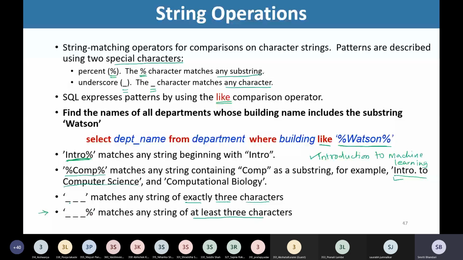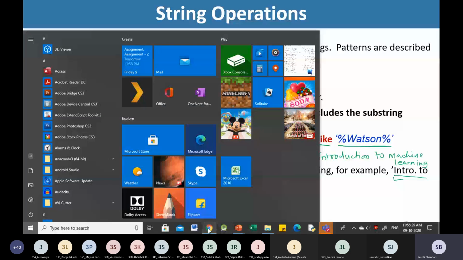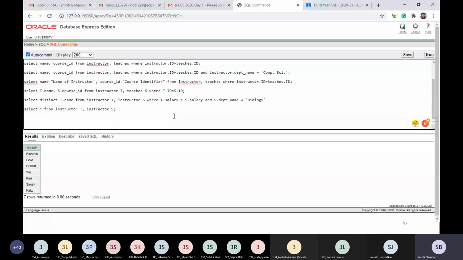If we have only 3 underscores, this means that we want to match any string of exactly 3 characters. So we want a string which has exactly 3 characters, not more than 3, not less than 3. This is what this indicates. Right? So as I stated, depending on our needs, we may use these string operations. So let us briefly look at one demonstration for string operation.